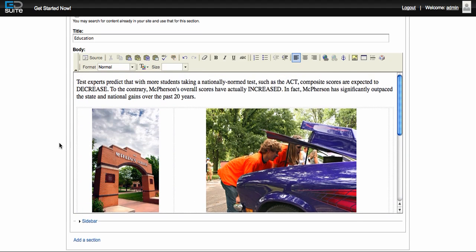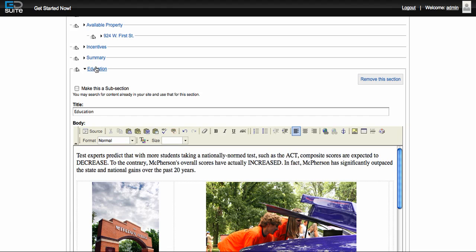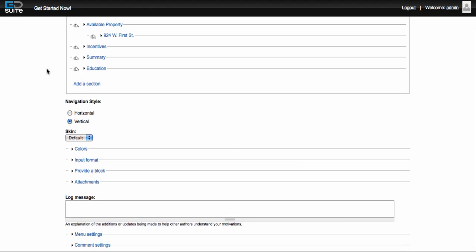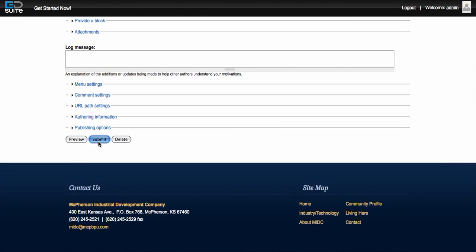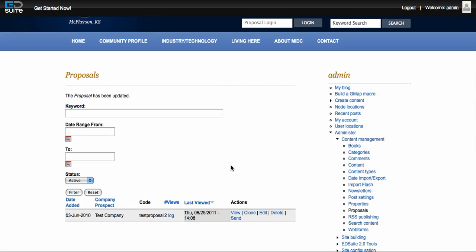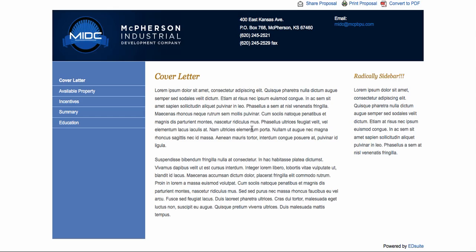When you're done, just simply collapse that section, scroll down to the bottom, and hit Submit. When you're ready to view the proposal, just simply click View here to the right. Once you view the proposal, this is exactly how it's going to look to the prospect.